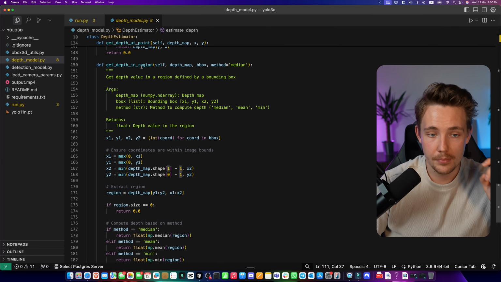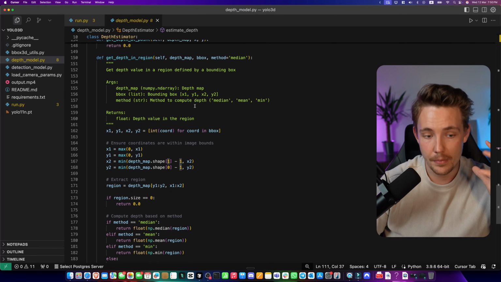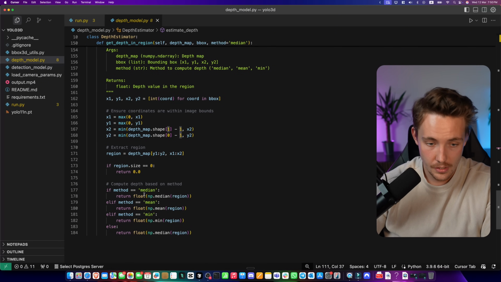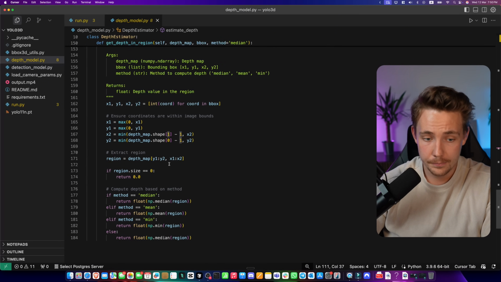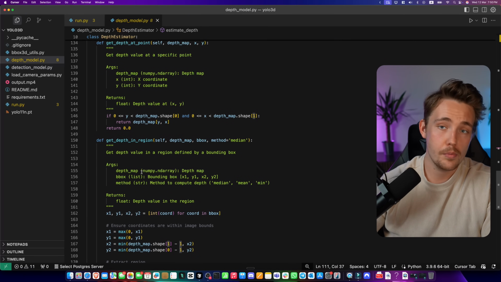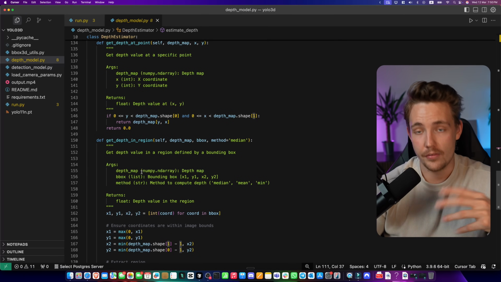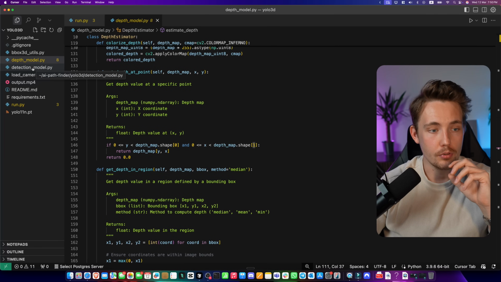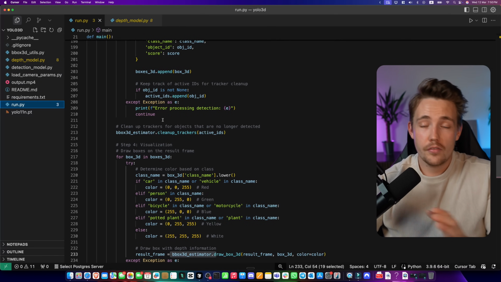We can also get the depth in a region, so defined by a bounding box. We get all the mean values inside our bounding box. Median, mean, and min might not be the best approach. I think the points, or basically using instance segmentation with the average of the instance segmentation mask depth values, will be a much better approach. This is pretty much covering all of it.